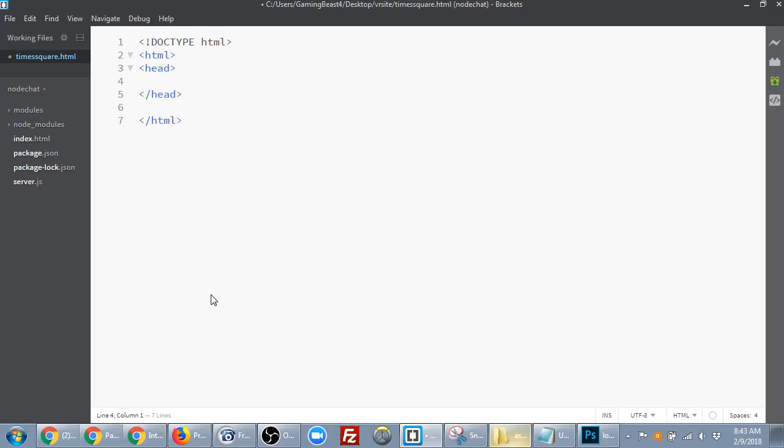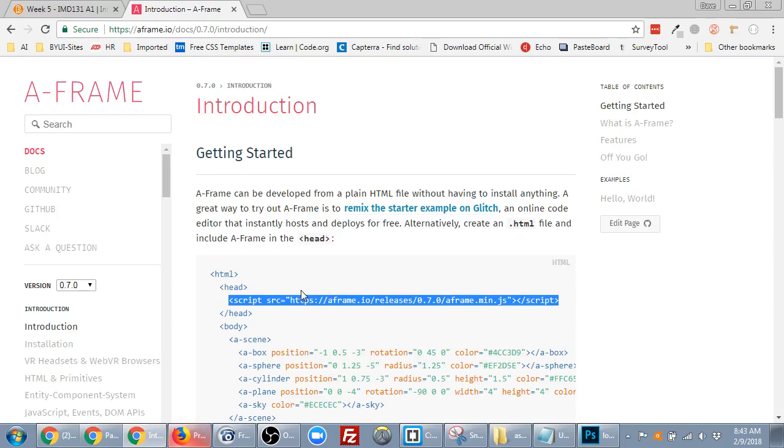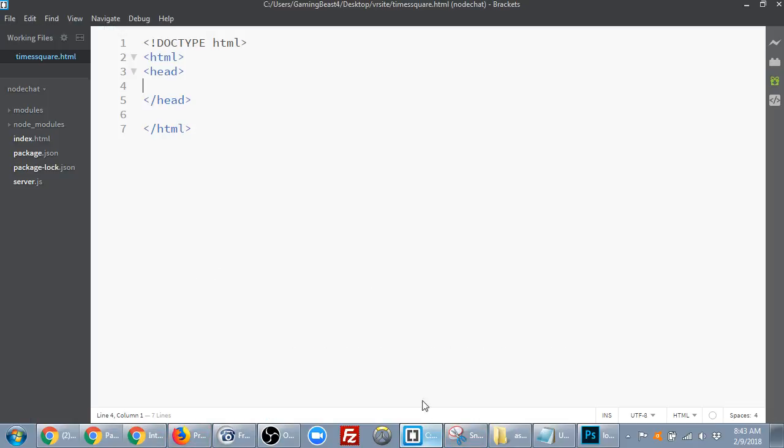So you can basically create a web page and then use all of the A-frame tags, and then you have working VR stuff, and that's what's kind of cool here. So in the head tag, I'm going to grab this script tag with the A-frame library JavaScript file, and I'm going to throw it in here. And that's it. That's all you got to do. We can now use A-frame.